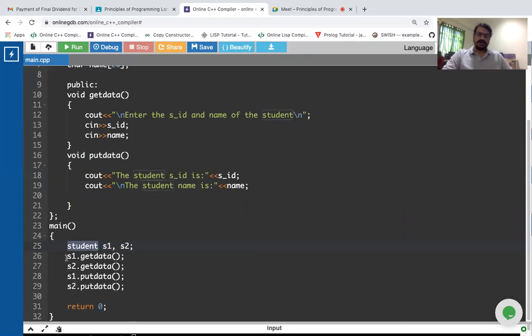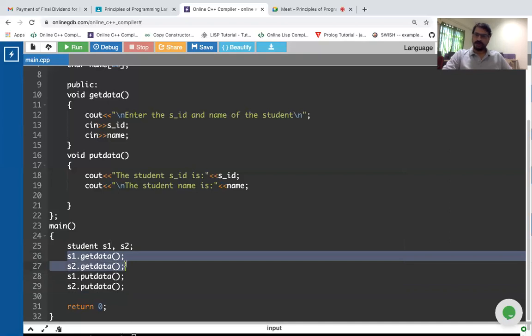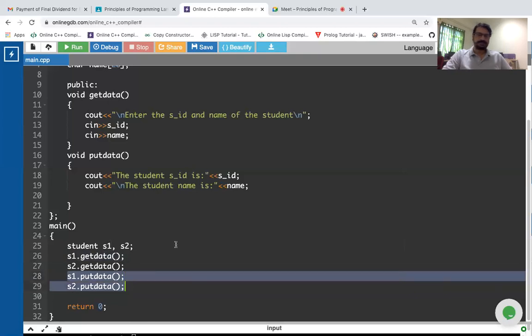Okay. After that, we have called the functions. We have called the get data function with S1, and after that we call the get data function with S2, and then we call the put data function with S1 and the put data function with S2. So what the get data function will do is take the data from the user. So two data will be taken, meaning two objects' data for S1 and S2, and will display the data given by the user with the help of the put data function. Okay, so if we execute this, how does it work?